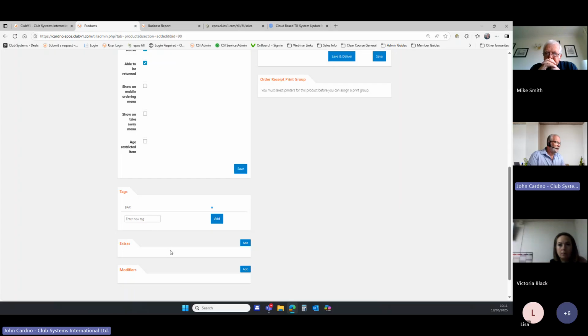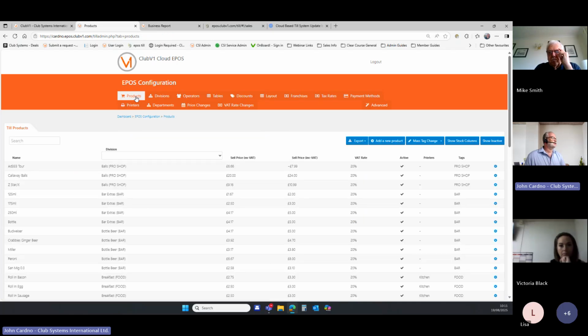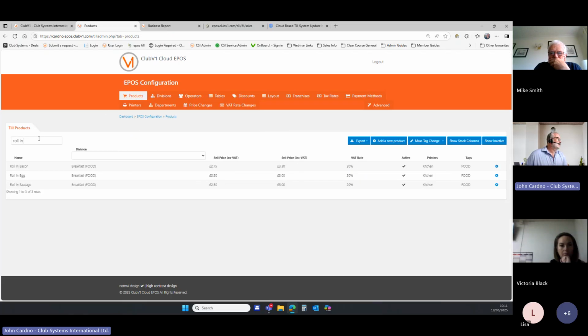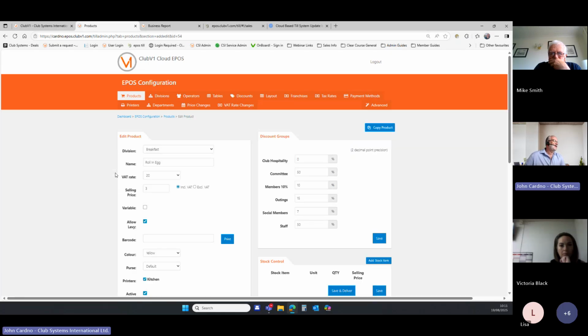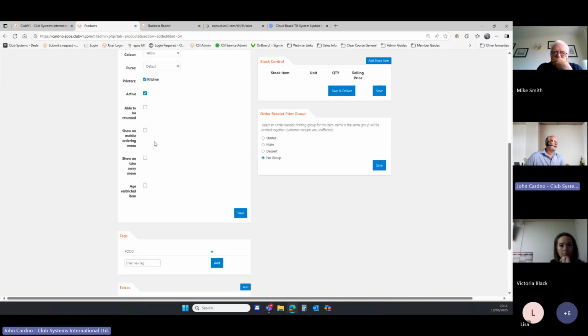Extras at the bottom, if I go back to my different products, let's look at a product. Extras more come into a situation when it's food. So I'll look at raw egg. Again, this is great, I can search for things nice and easy. Raw egg. You'll see if I scroll down on raw egg, slightly different things come through. You see I've got the kitchen printer ticked for that.